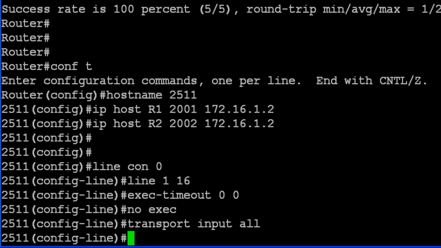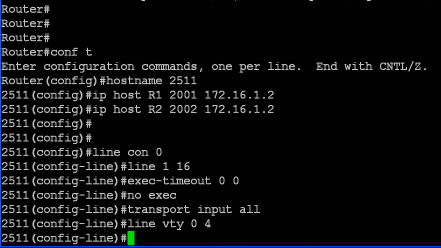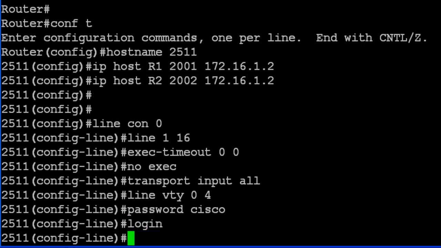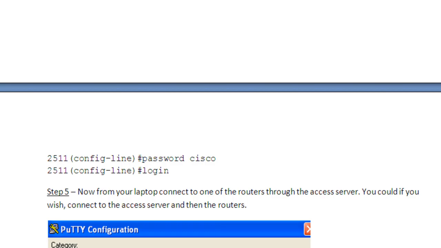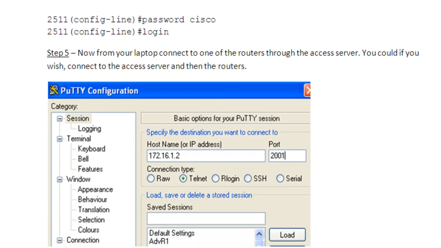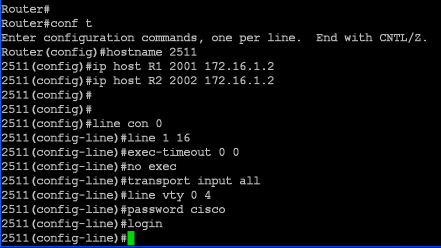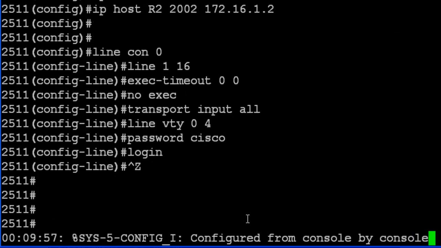Okay, we need to be able to telnet to this router, so line VTY 0 4, password Cisco, and then we type login so it will check for the password if we need to add it directly under this line. And that, fingers crossed and touch wood, should be all you need to do. Now you can connect from your laptop to one of the routers through the access server. So Control Z. Obviously you do a copy run start if you want to have all this working.